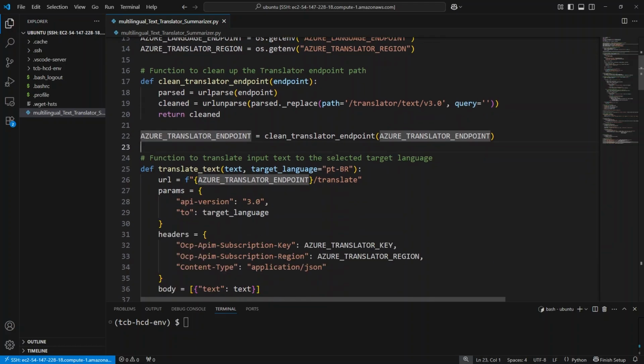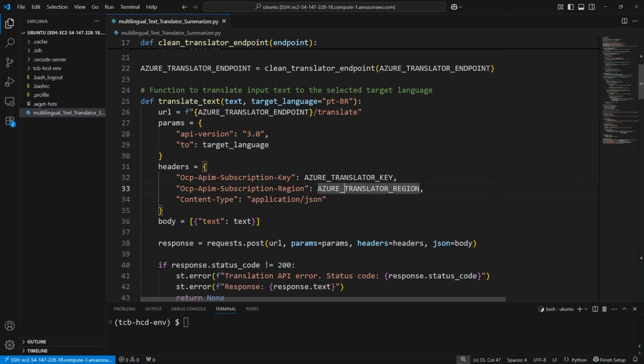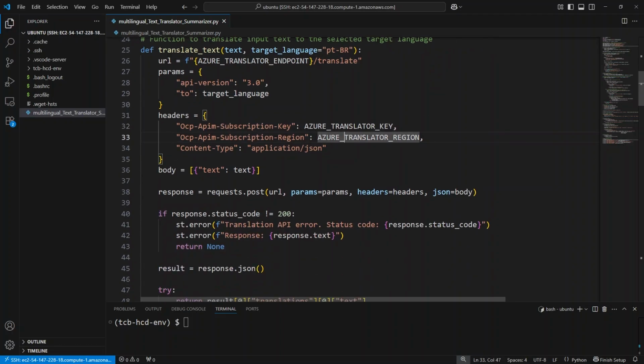We have some functions such as translate text, which will be the function responsible for translating texts. And how is it going to do this? Precisely by specifying which subscription from which region it will be consuming and translating the text. Likewise, the code also includes summarization functionality.